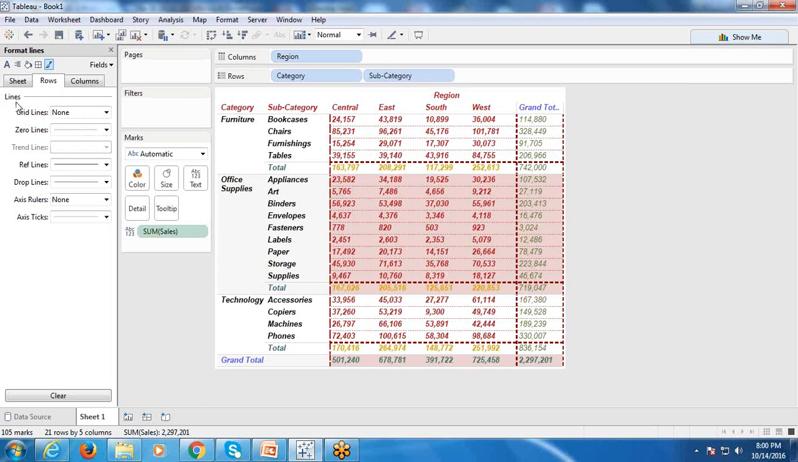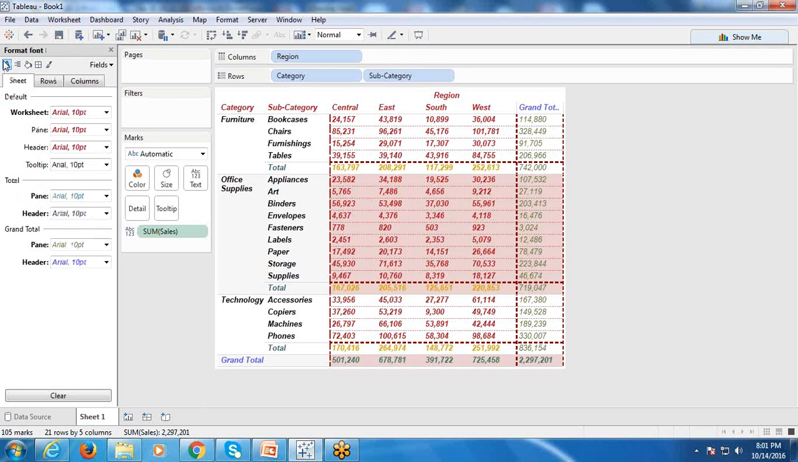For this thing, we will discuss later while discussing charts. And then there are options for lines: individual lines, row, reference lines, drop lines, zero line, grid line. Then we have the option to change any formatting for individual fields also.